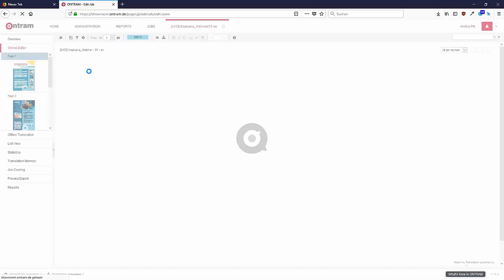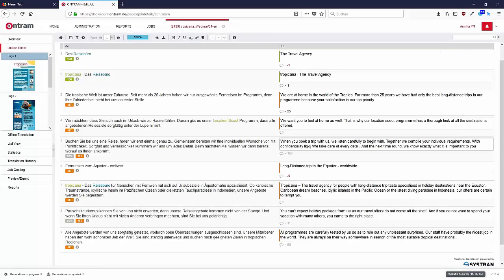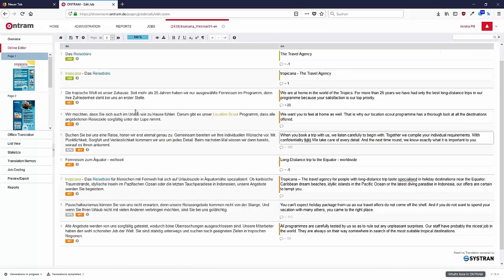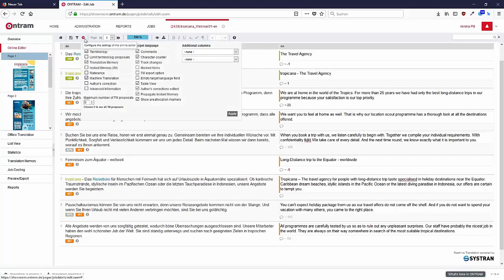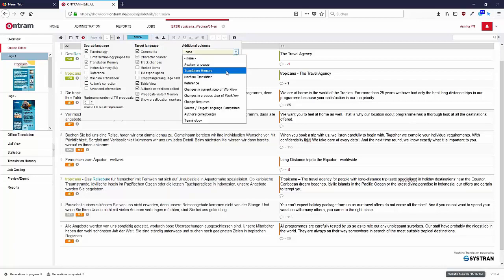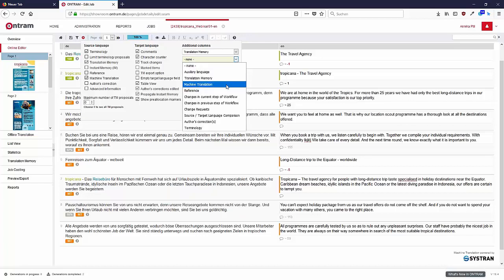One thing I also want to show you is that you don't necessarily have to open up those little pop-up windows. What you can also do is configure your view within ONTRAM. So let's do that quickly. We always have the source language and the target language, but we can also show additional columns. For example, I want to show the translation memory column, and I also want to show the machine translation results.